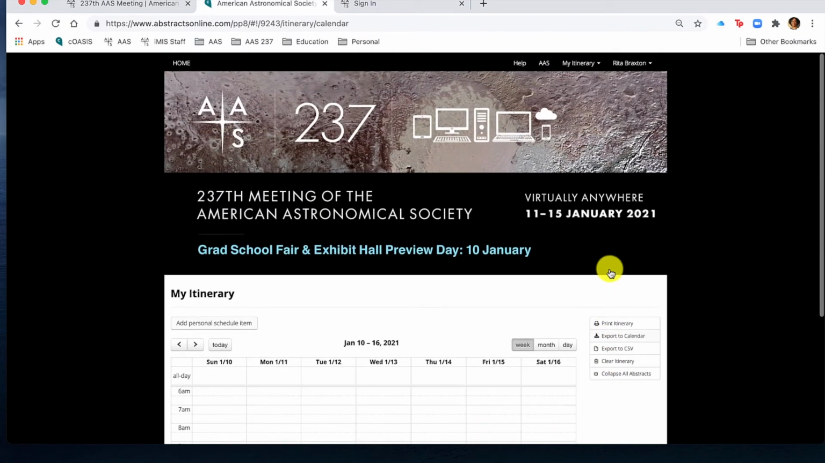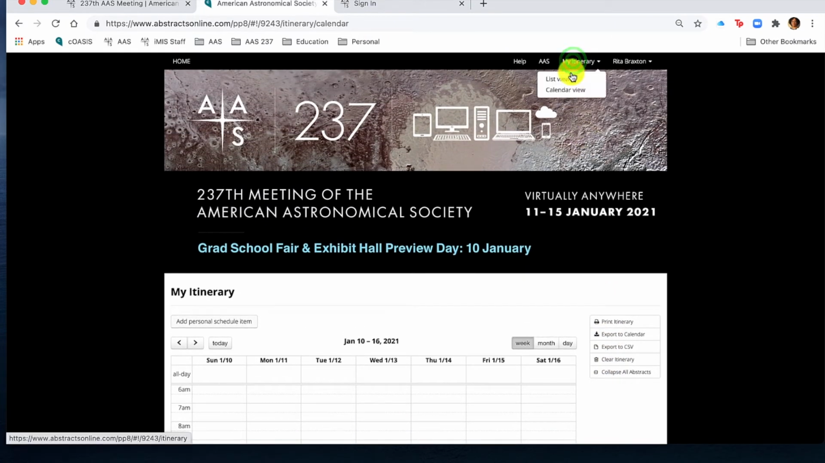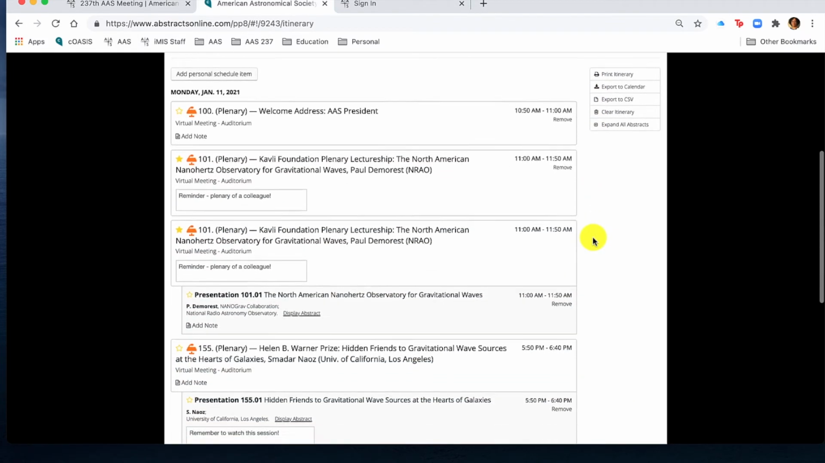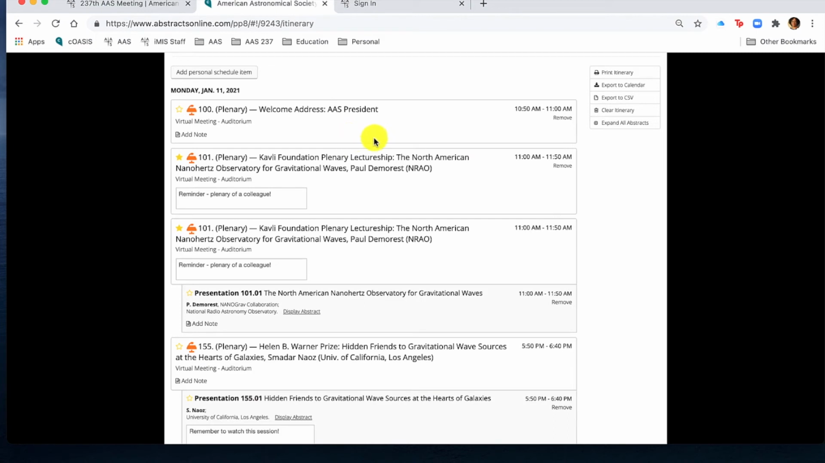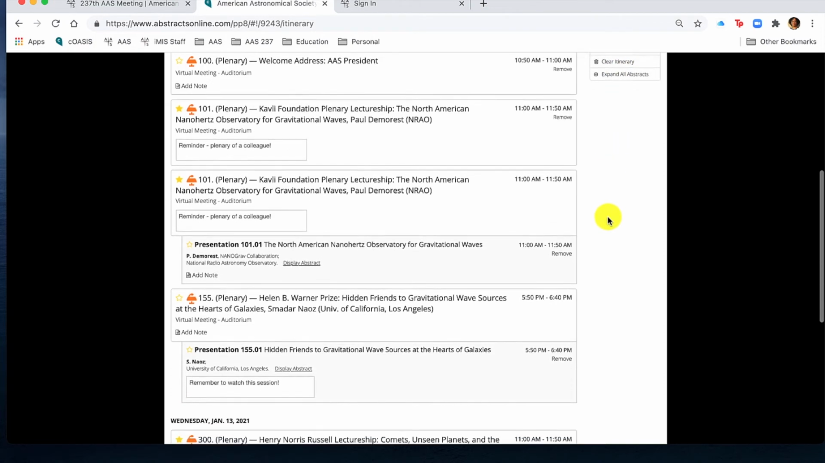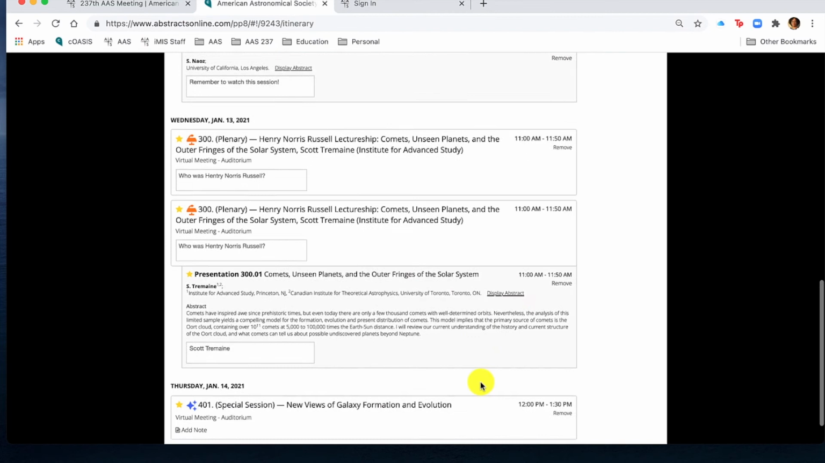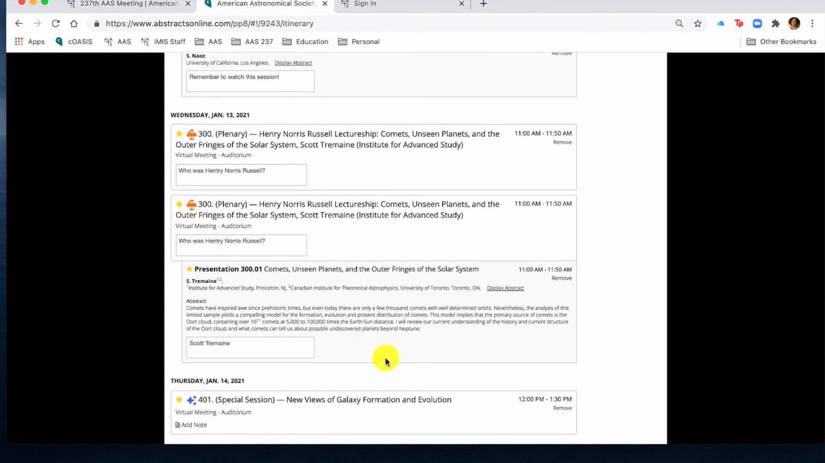Another view of the itinerary is the list view. So we're going to come to the list view and you can see all of the items that you've added. Note on the right, your calendar navigation options are still here, so you can still print, export, or clear, or expand all abstracts. Looking at the session that we just added, I see my note is here. I also see my presentation. The abstract information is just here as well. You can click display abstract and you can see the details on your list view of the calendar.